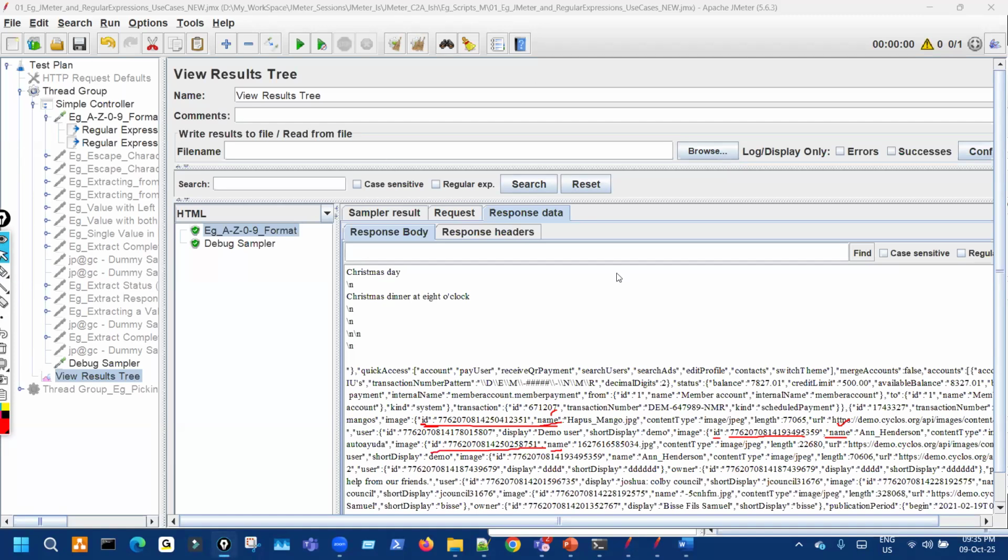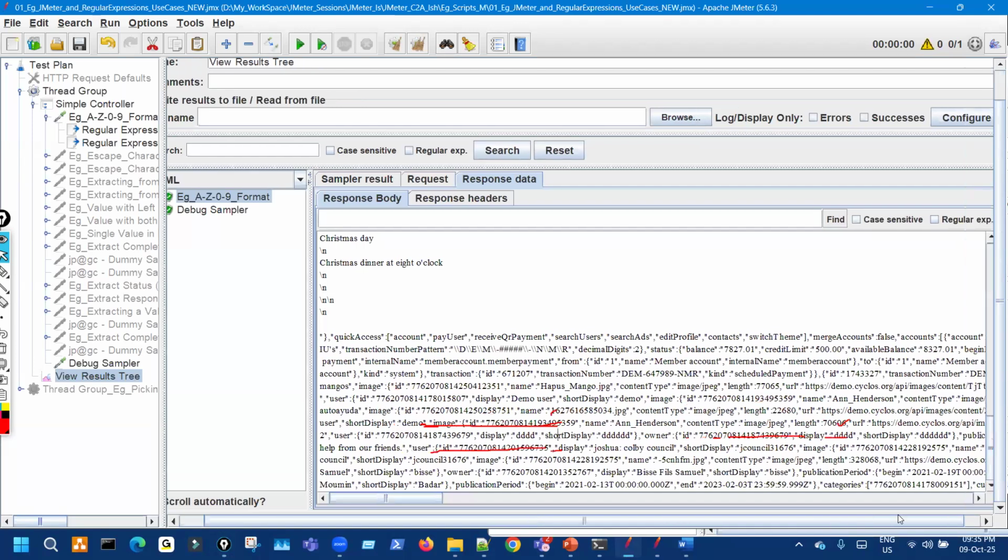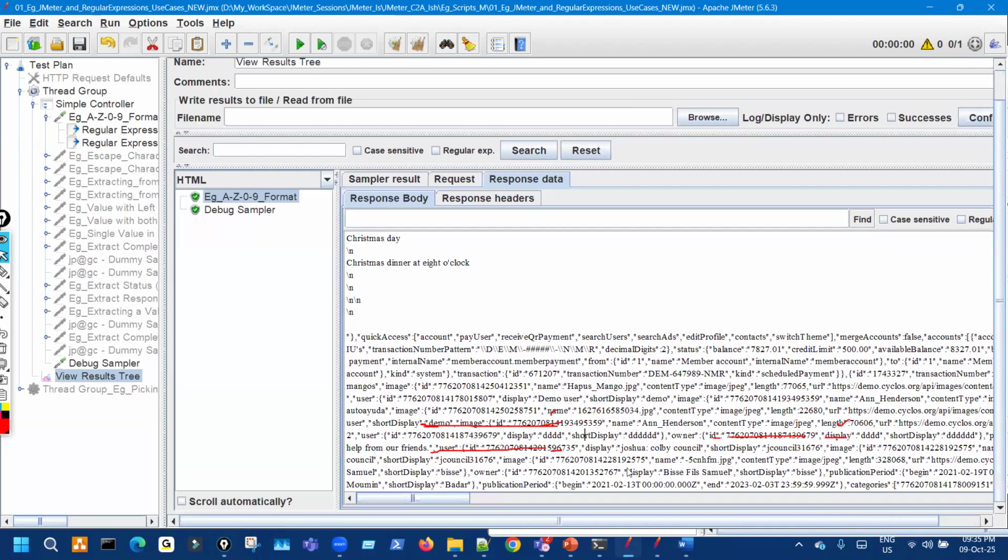Now, okay. So these IDs are many. Almost 33 are there.